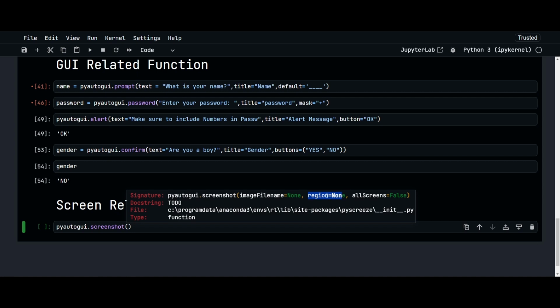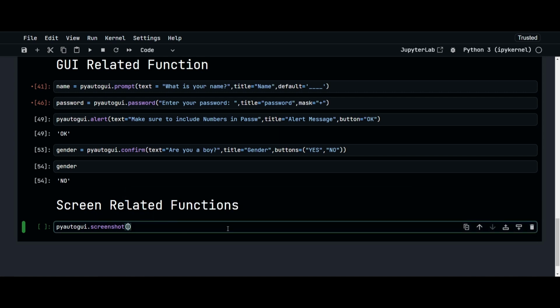If you want to take the whole screen as a screenshot, you can provide none. And all screens refers to having more than one monitor. If you have more than one monitor, you can set this to true, so it will take all screens as a screenshot. Otherwise, if you want only the primary monitor, you can set all screens equal to false. So let's go with that.